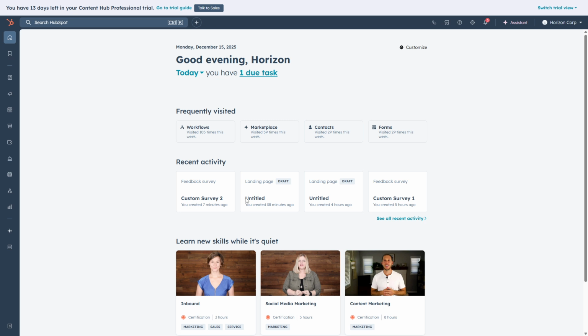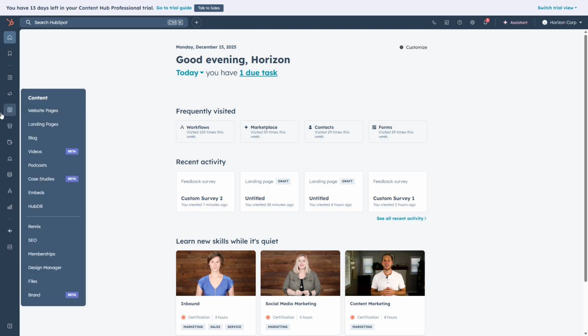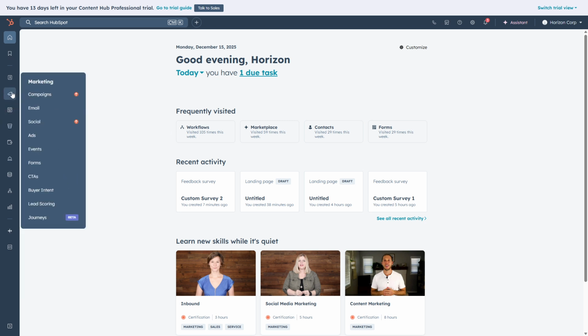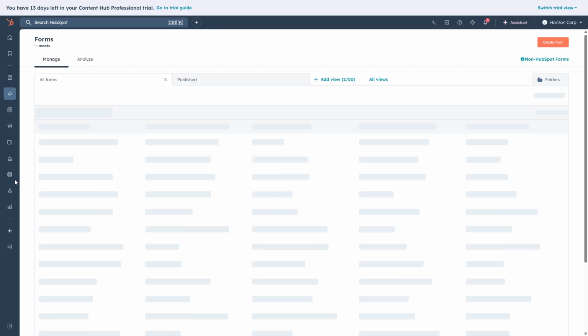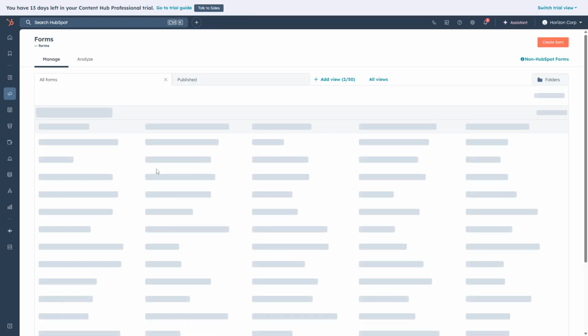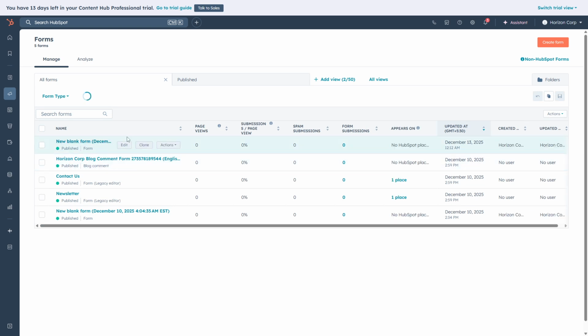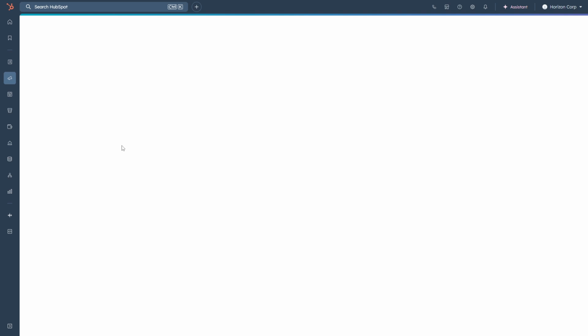Start by opening HubSpot and navigating to the Forms area under Marketing, then Lead Capture, then Forms. From here, either pick an existing form you want to edit or create a new one if you prefer to build from scratch. Working in an existing form is a quick way to add conditional logic to fields you already use. Choose the field that will act as your trigger.